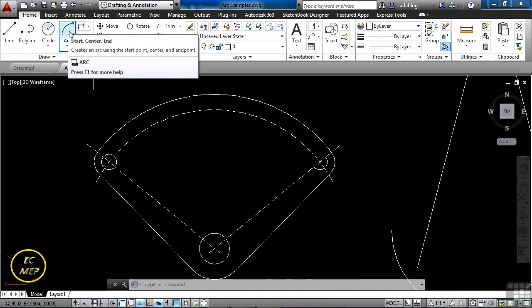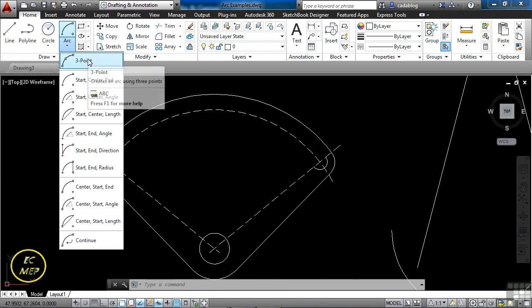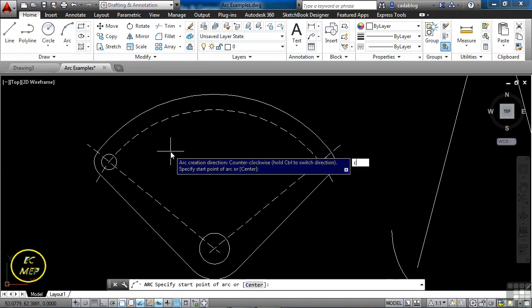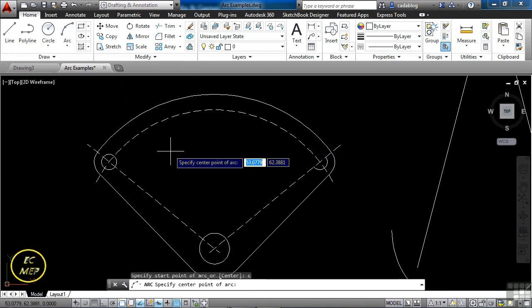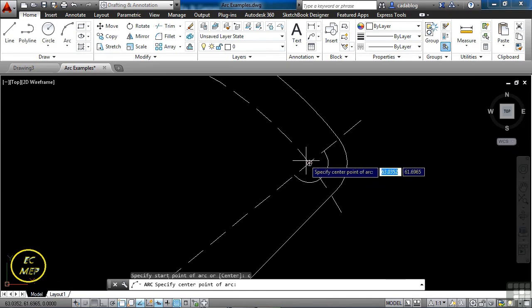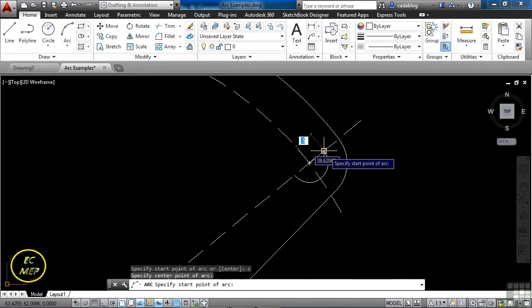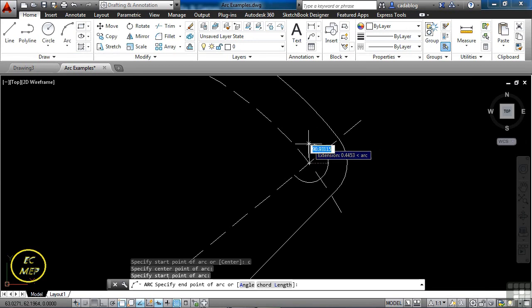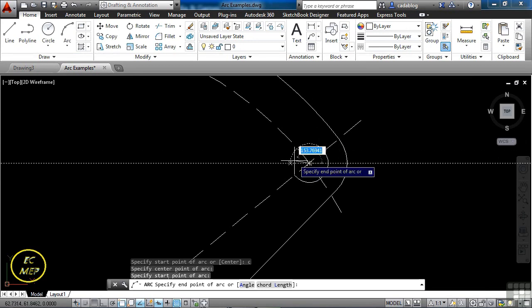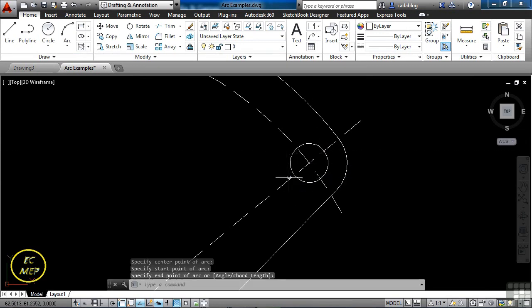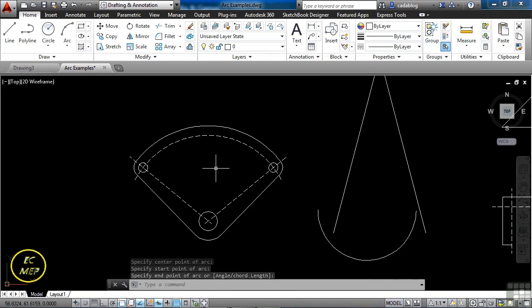So if I went with my regular 3-point arc, but I hit C for center, enter again, I'm going to start at this center point, use this for my start point. I have the radius, I have the center point, it's just in a little bit different order, and I can control it again. Very useful. And again, you don't always have all the points you need. So you just need to go through some of these.